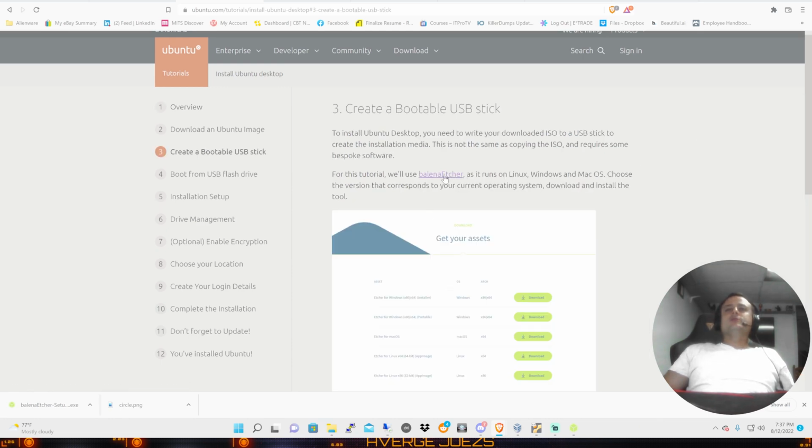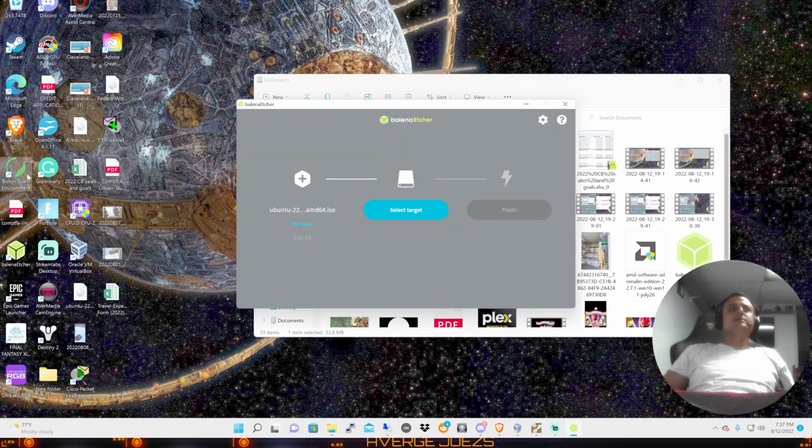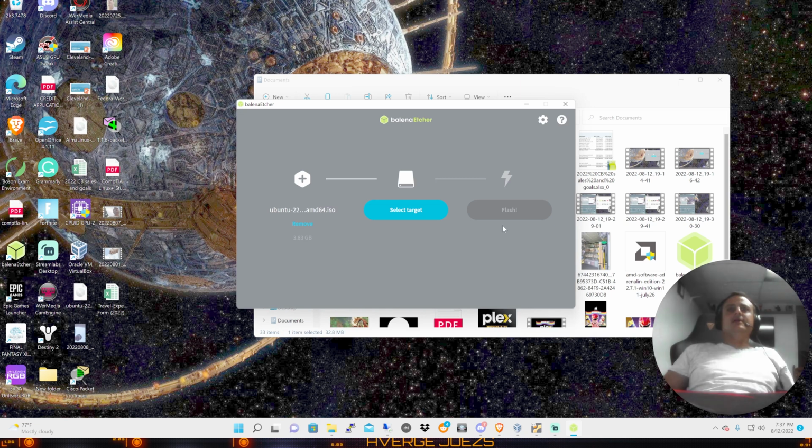You download the software here. That software looks like this. You click on it, just Windows. You find your ISO file, you find your target, which would be your USB disk, you hit select, and at that point you hit flash. I've already done it, so I'm not really going to do it again. It's that simple. It just says done, and you're ready to go.